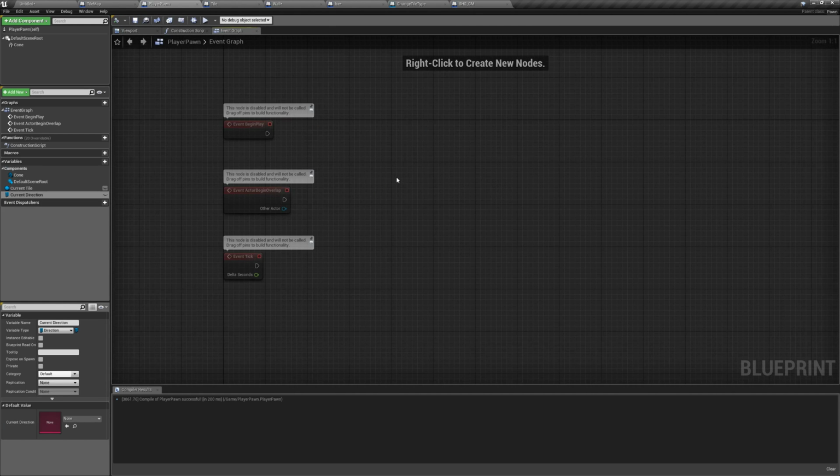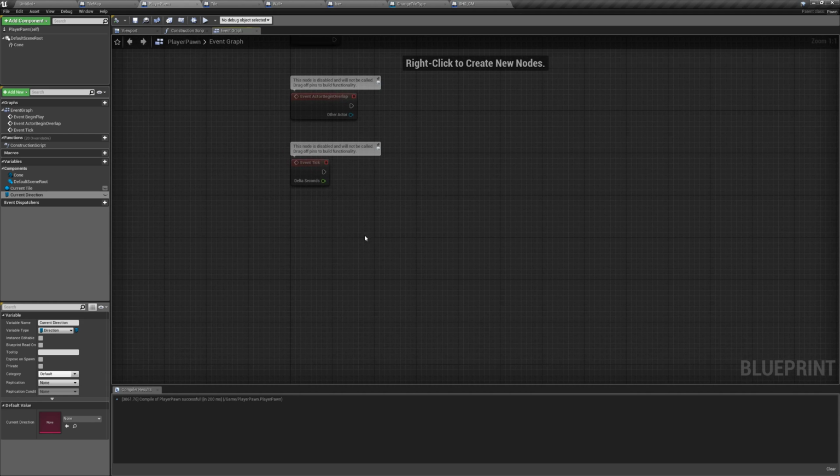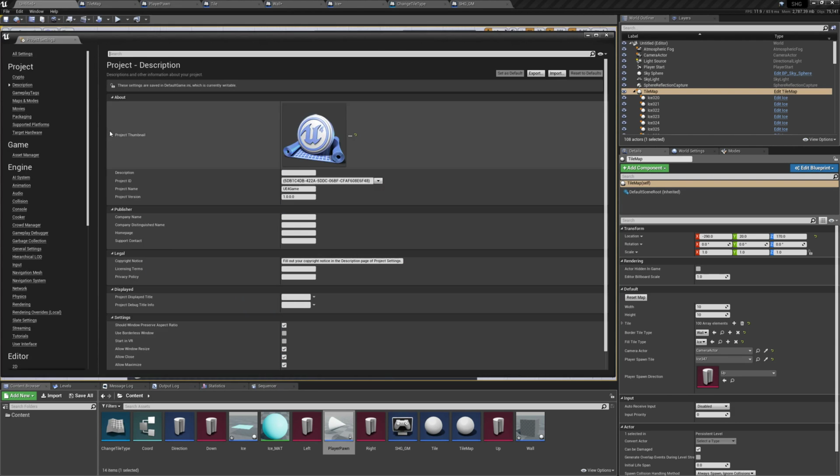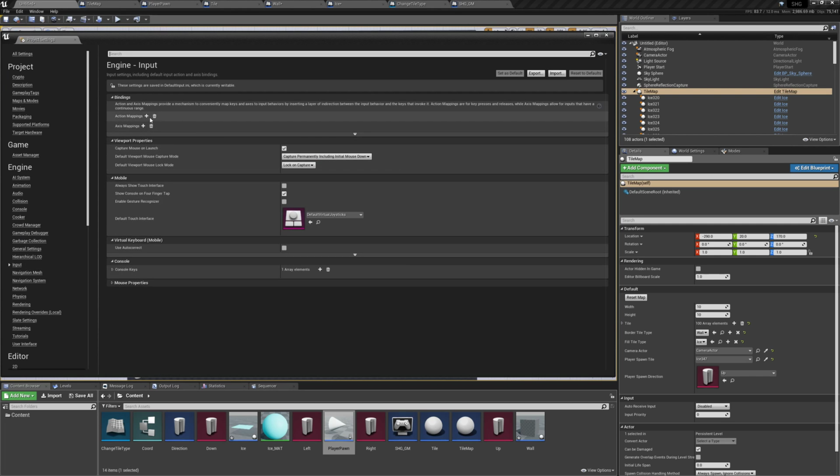Now what we're going to do is, when we hit an input, when we tell our player to move, we're going to check to see if our current tile has a tile in that direction, and if we can enter it. And if we can enter it, then we start moving towards it. Let's set up our inputs first. Project settings and input. Here we go.